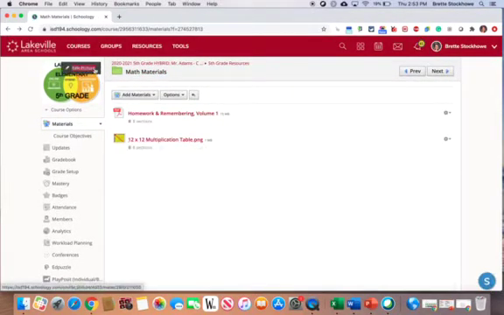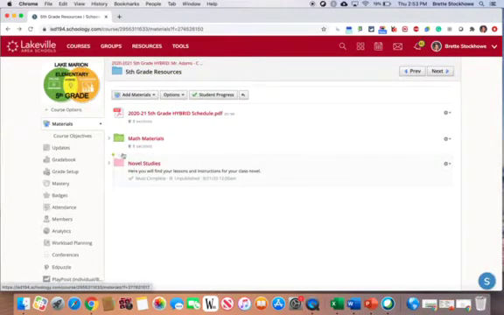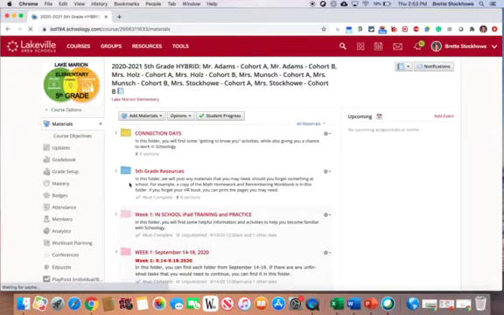We also have a multiplication table in there right now, just a few things, but we'll be adding more. You will be able to see novel study resources shortly. Going back to materials over here.